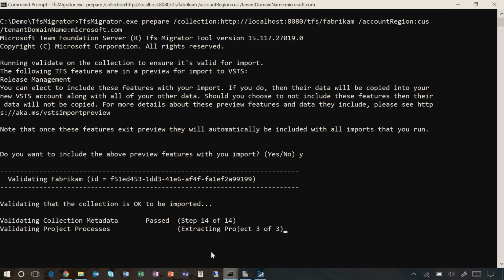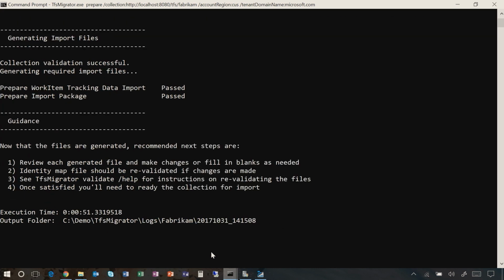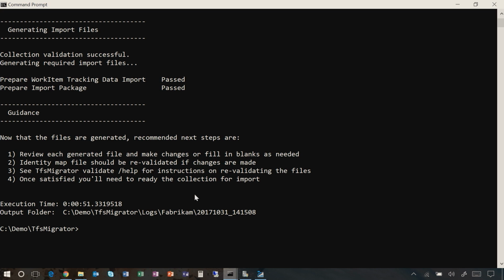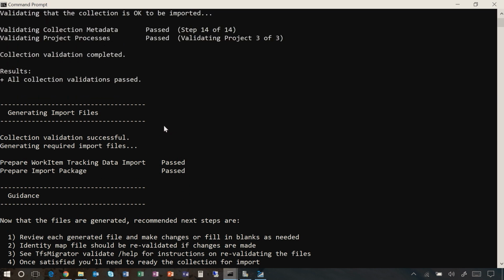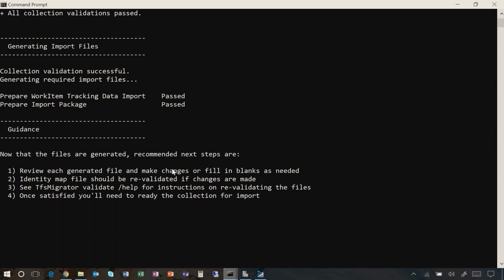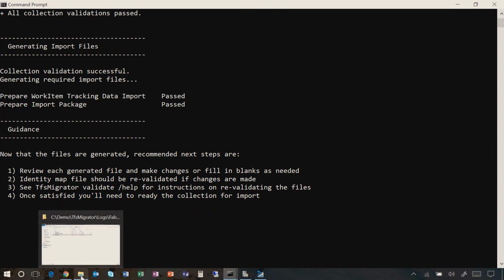If successful, it'll generate that import specification file that we were looking for, as well as that identity map log. So let's go ahead and scroll up. We can see that, again, all validations passed, so we successfully generated the files that we'll need to go ahead and run that import. Let's go take a look at those files real quick.